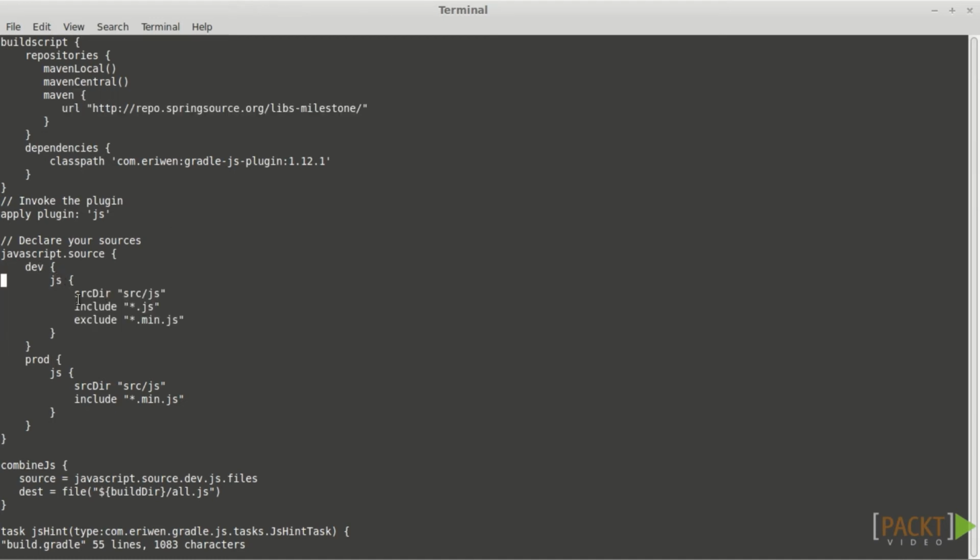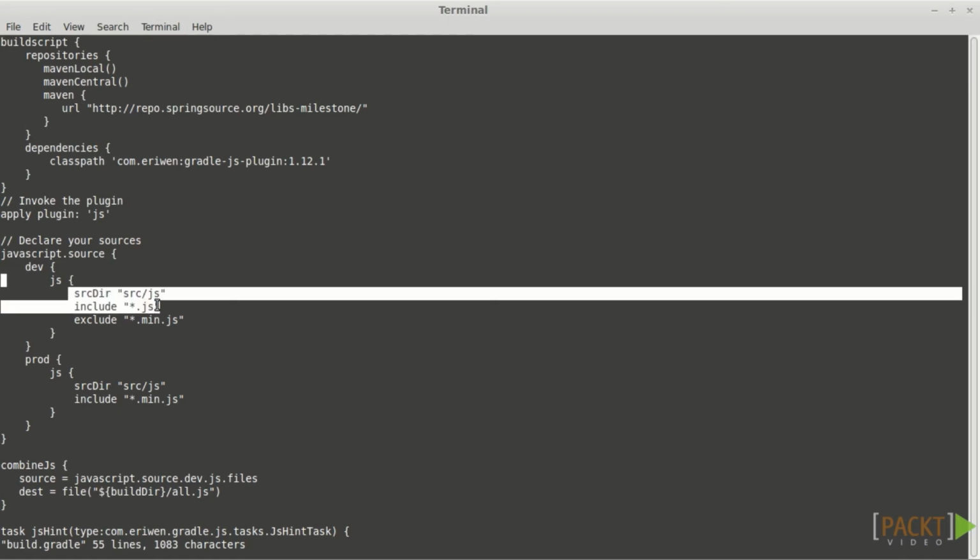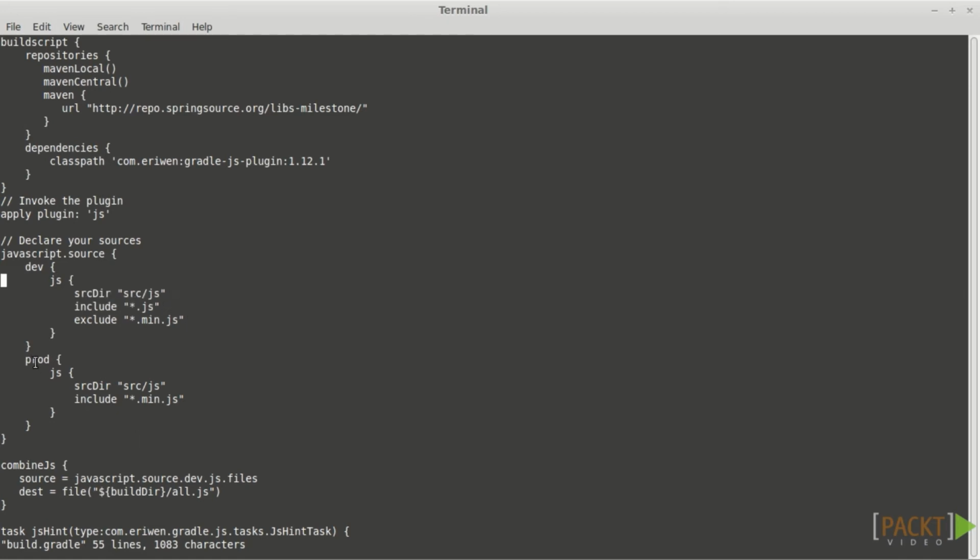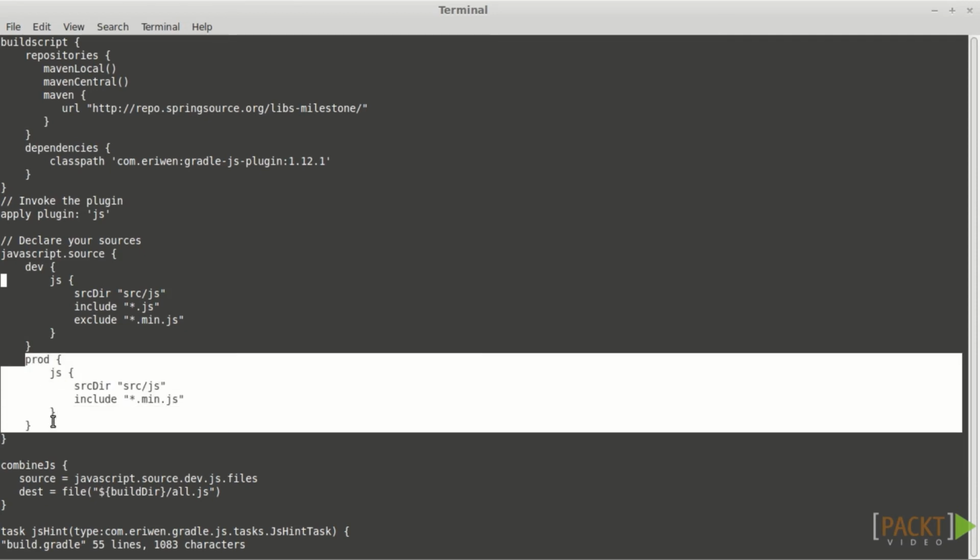And in the case of dev, we're going to make sure we include all JavaScript and exclude any minified things to ease in debugging. And then here for production, when we want to do our production JavaScript release, we're going to go ahead and include the source, but only the minified source. And that way, things are more easily packaged and more streamlined for distribution.